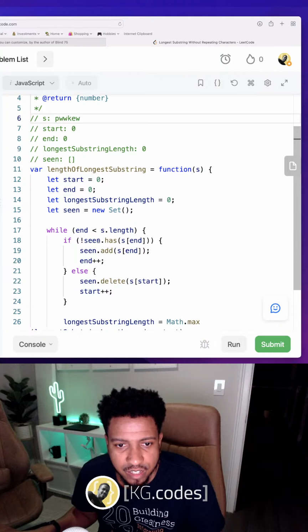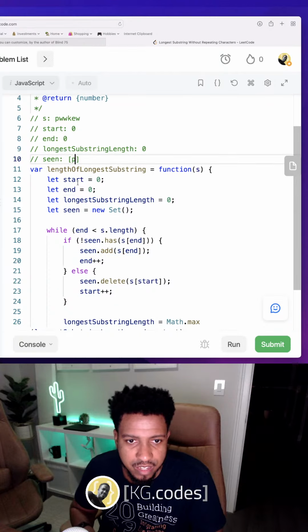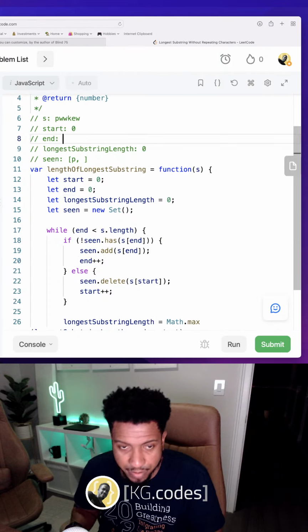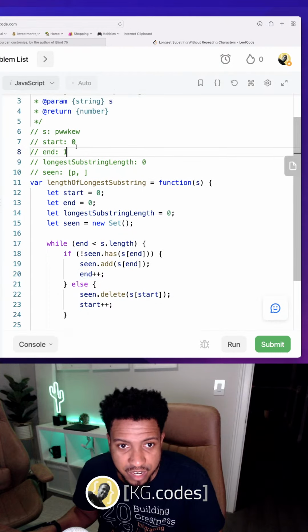Is that in my scene array? No, it's not. And that basically I'm saying, is it not in there? And so I'm going to add it to my scene array. So I'm going to add p to my scene array. And then I'm going to increment n. So I'm going to make n 1. So now my sliding window is from 0 to 1.